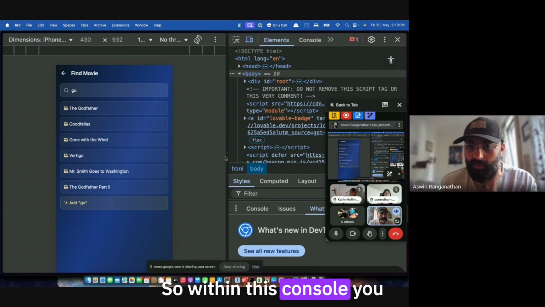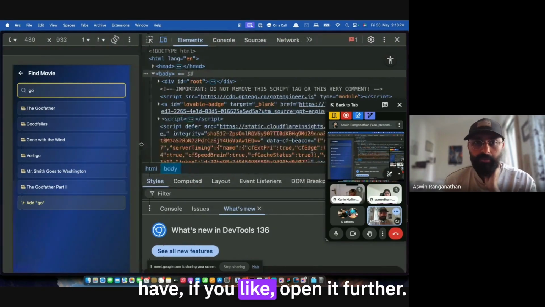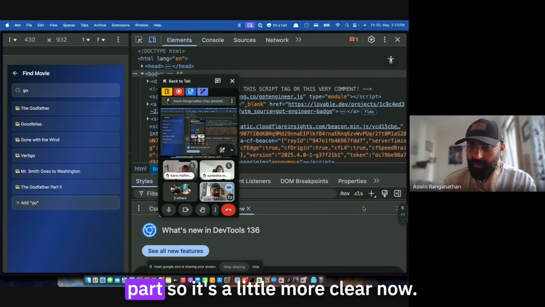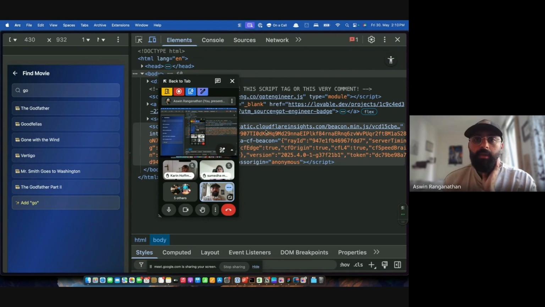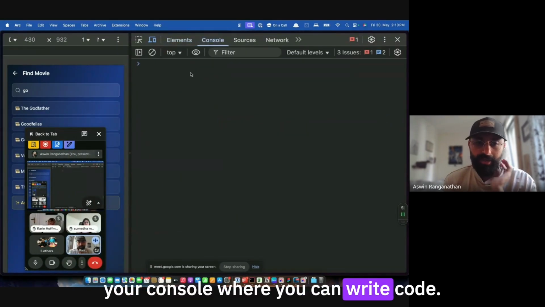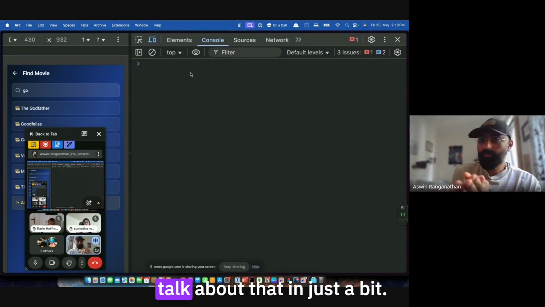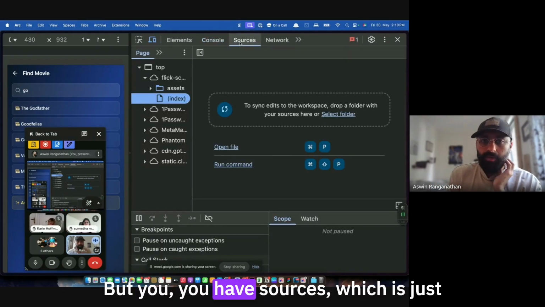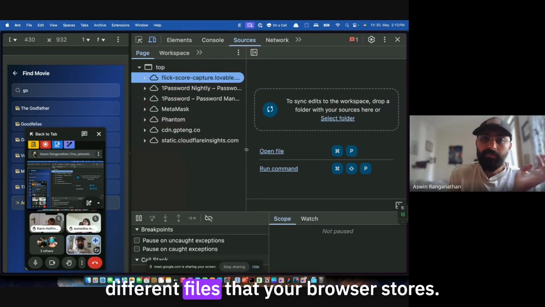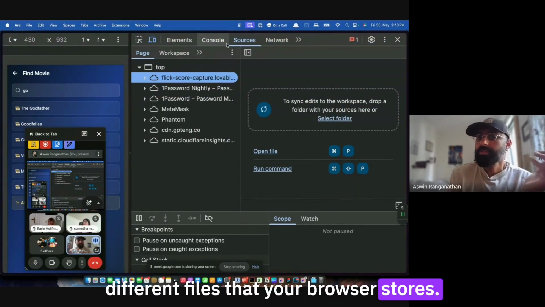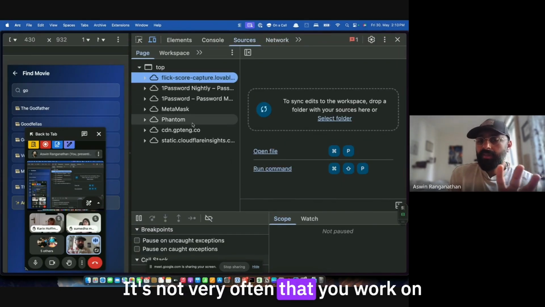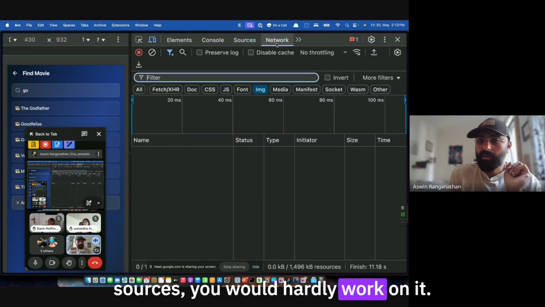So within this console, if you open it further, you can see lots of things. Let me close this part so it's a little cleaner. So you have different things, right? You have your elements, you have your console where you can write code. We're going to talk about that in just a bit. But you have sources, which is exactly the project files and all these different files that your browser stores. It's not very often that you work on sources. You would hardly work on it.